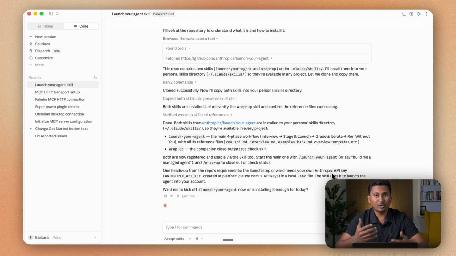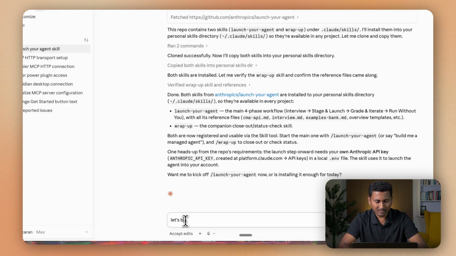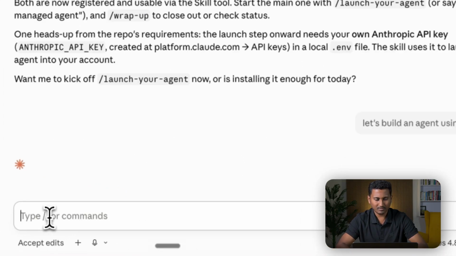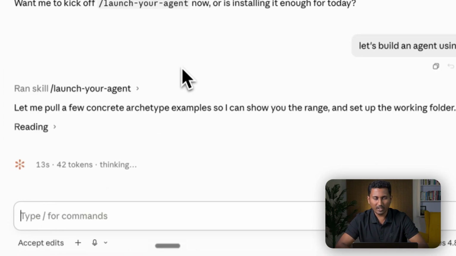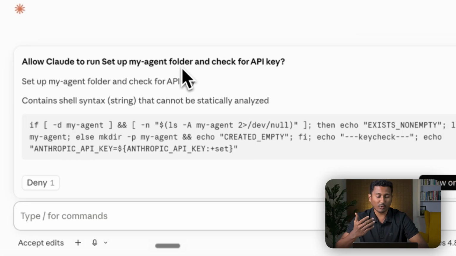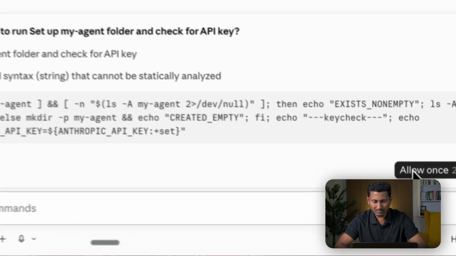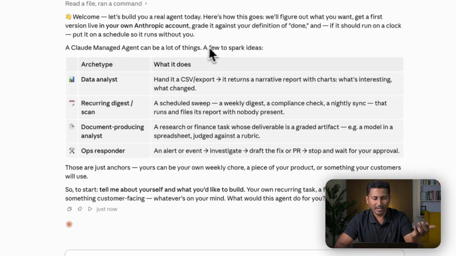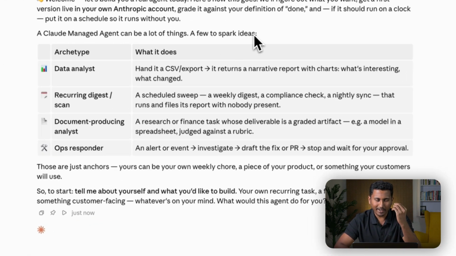Of course, we need to have an Anthropic API key to do it. But what we can do is just say, let's build an agent using this skill. First, it will understand, and then it's going to provide some ideas. Let's see. So it's providing some ideas, right? A Claude Managed Agent can do a lot of things. A few to spark ideas.